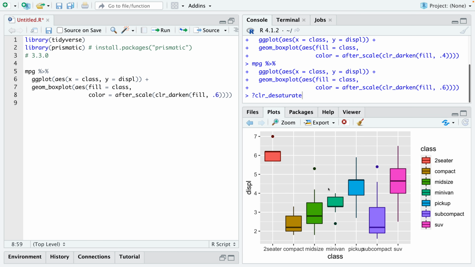And that's a nice technique sometimes to achieve a relationship between the border color and the fill color, and it's using the after_scale function. So I hope that was helpful for you and you learned a bunch of stuff using this video.